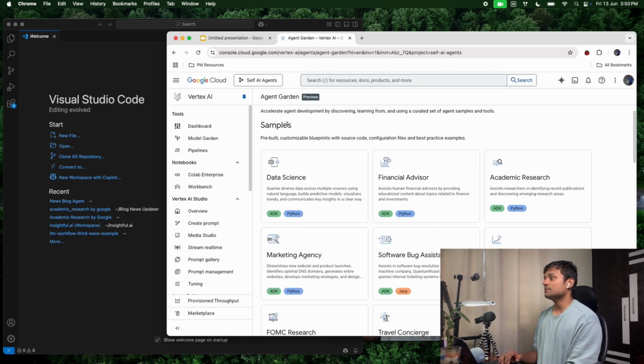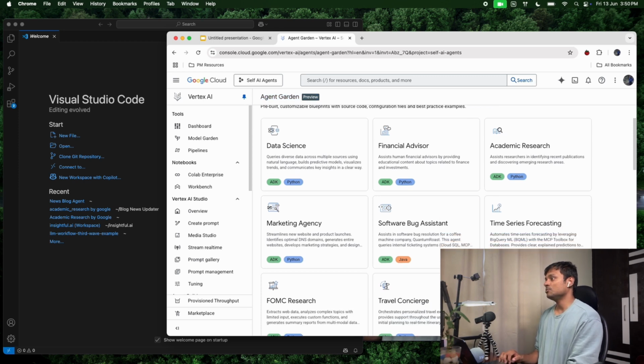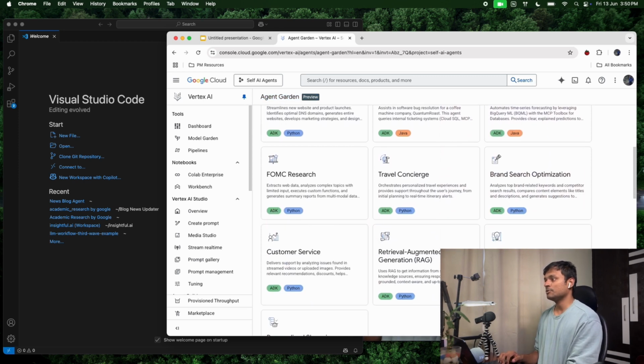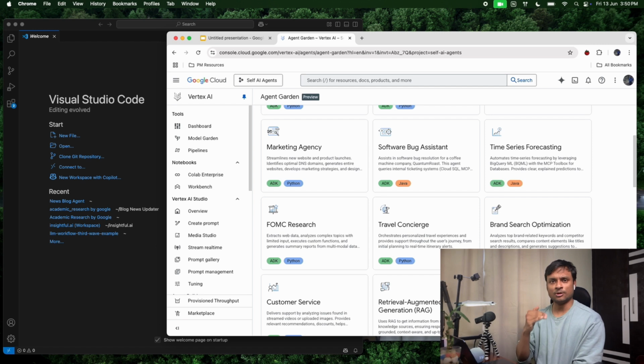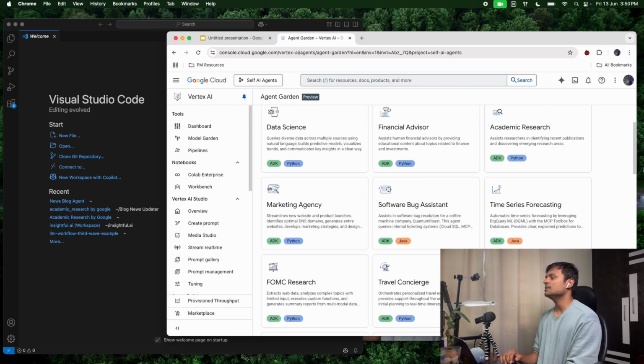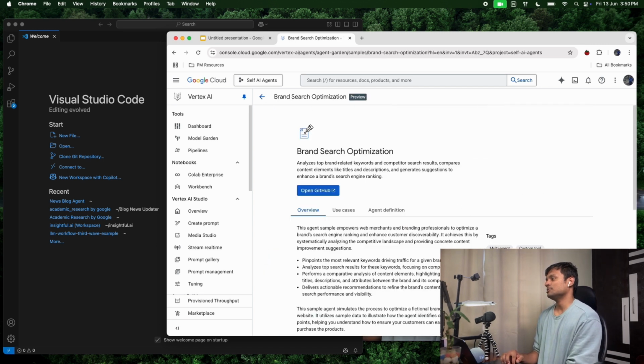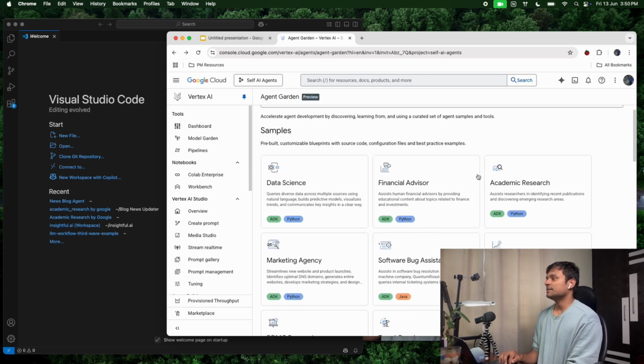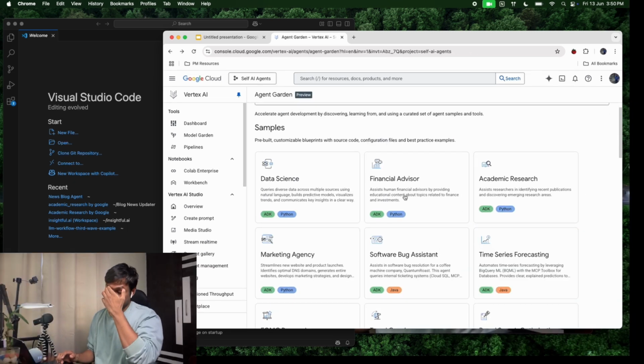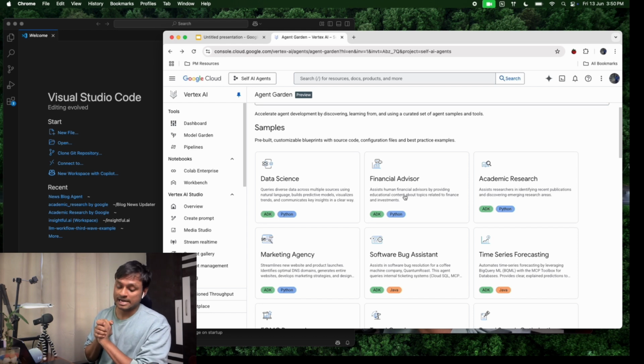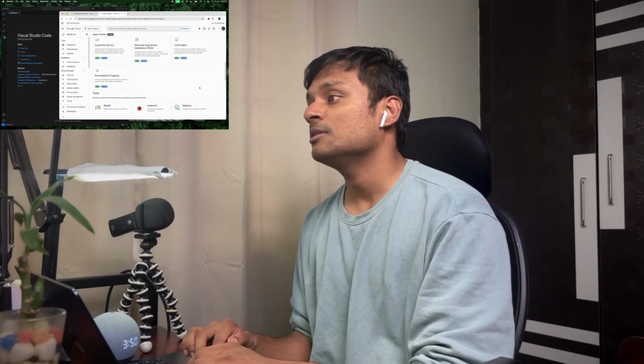Great. So these, as you can see, are sample AI agents that Google has made available to us. So we can go to any one of these and just download them and use them for our own use cases. Some of these are very useful. Brand search optimization could be very useful for a marketing person or marketing agency. Data science, financial advisor could be useful for people like me who are in red across all of their stocks and mutual funds.